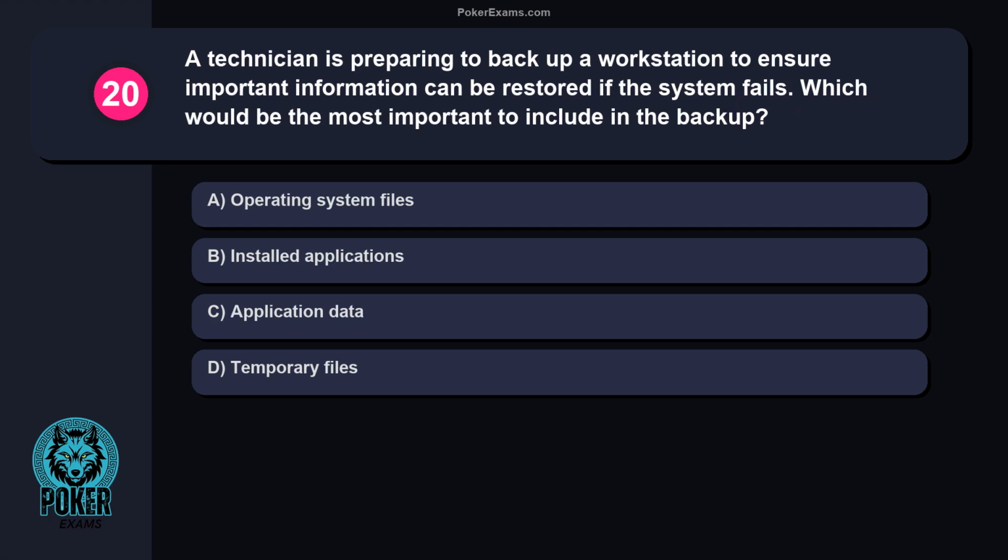Question 20. A technician is preparing to back up a workstation to ensure important information can be restored if the system fails. Which would be the most important to include in the backup? Operating system files, installed applications, application data, temporary files.